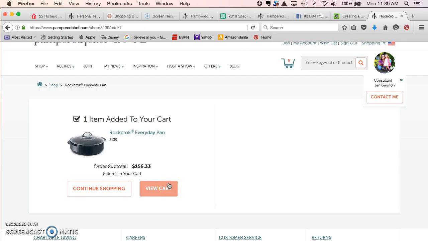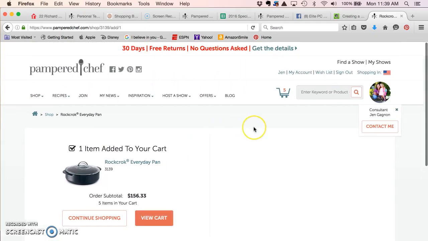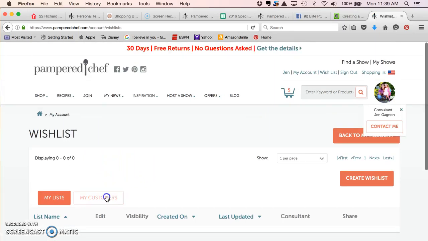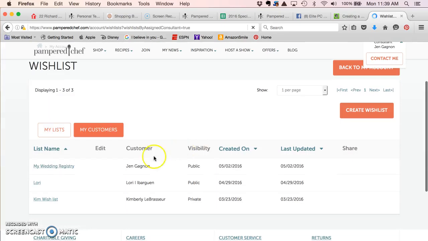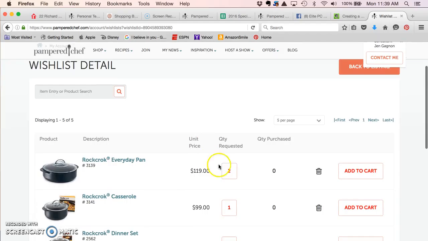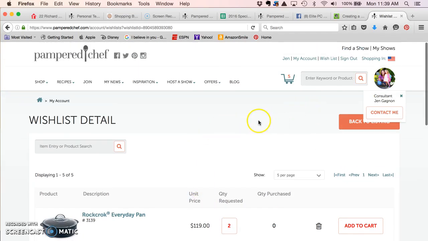Once you go all the way through, when she goes back to that wish list, it's only going to have one rock crock there instead of two. So that's kind of cool. So you can keep track. It'll keep track for you. As a consultant, we don't have to go in and change this or anything. It's going to automatically update to a 1. So that's pretty cool. So that's the basic functionality of a wish list.